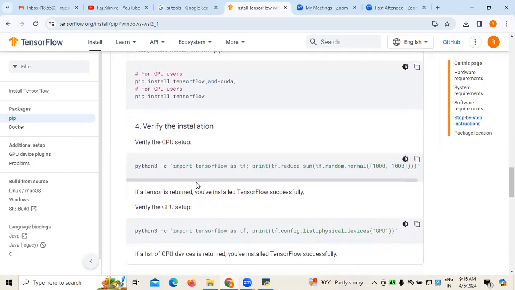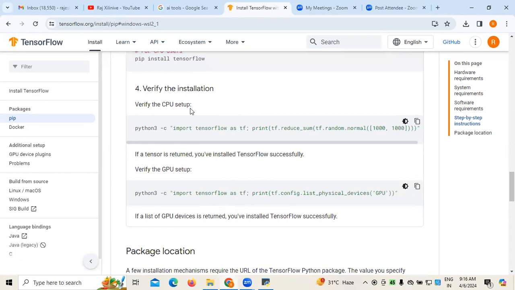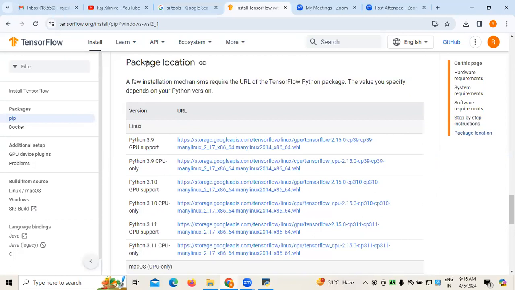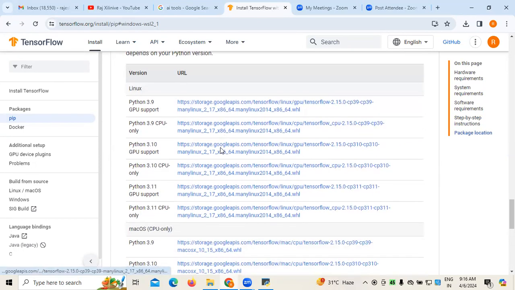Next is about verifying the installation process, and what the installation process is in this context is something we have to learn. As I already stated, I'll be focusing more on the Python part, so Python installation is what I'm going to do. And next, if there are any package locations you want to install on the machine, they can be set here. I always prefer either GPU or CPU, so any one package location can be taken.